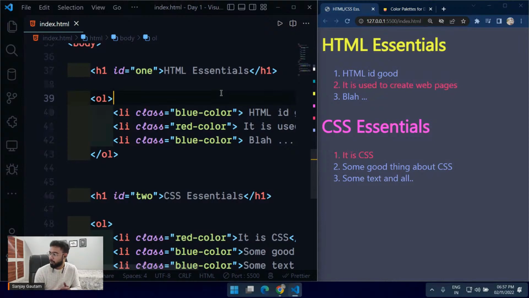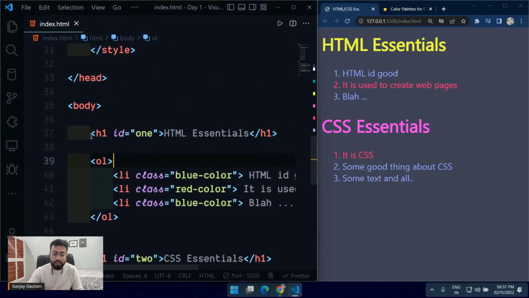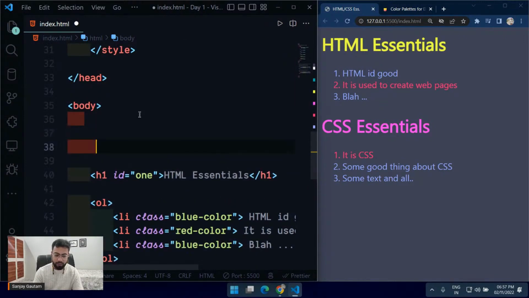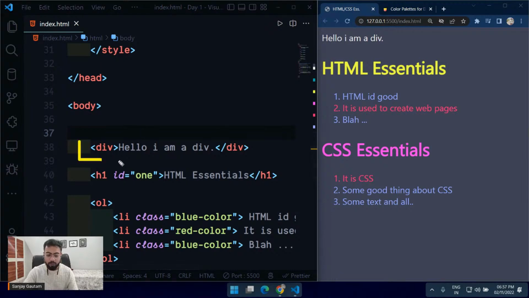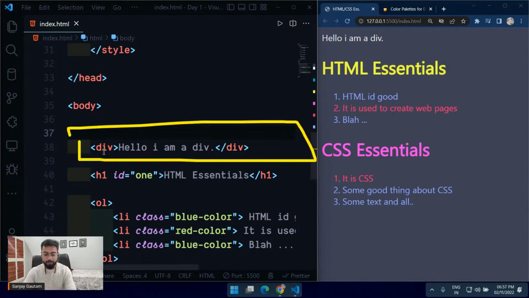Div selector or not? Yeah, Anmol, we have a div selector. Suppose you want to select a division. Suppose I have a division here as well, our div here, and hello, I am a div. So you tell me how to select this particular element. If you just want to select this element, how are you going to do this?